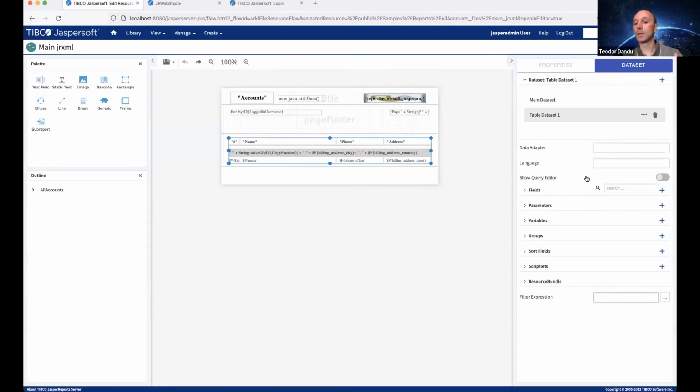This query editor, just like in Desktop Studio or the former iReport, looks different depending on the query language, because we not only support SQL, but we support XPath or XML, we support Hibernate QL or other query languages, and each of them has a different query editor to help edit those queries. So these are all the tools that make up our visual report designers.